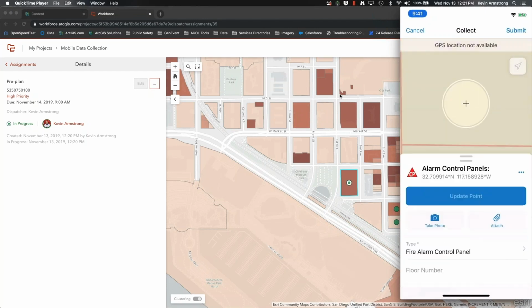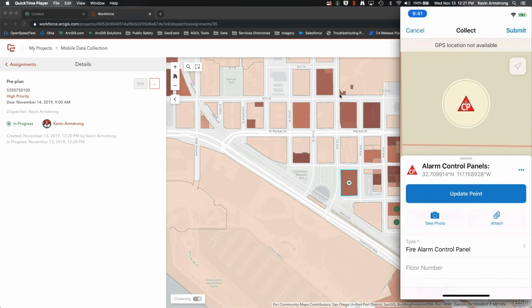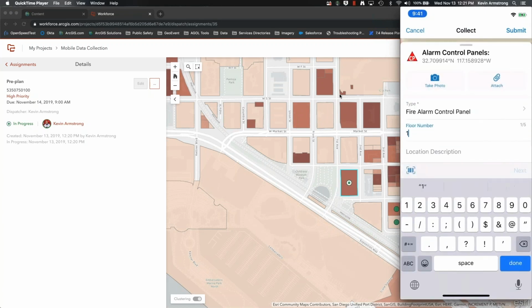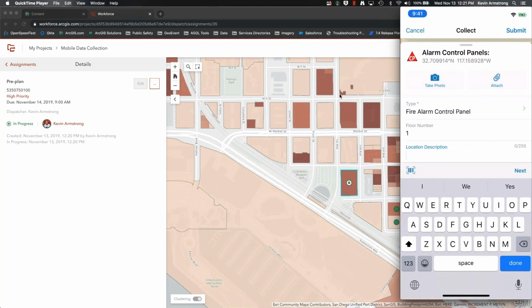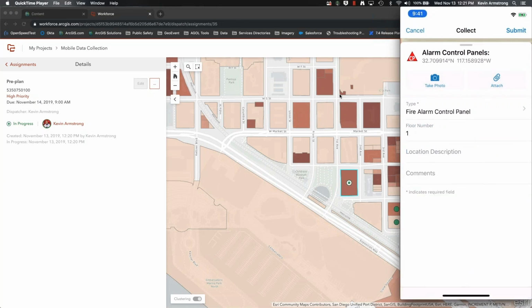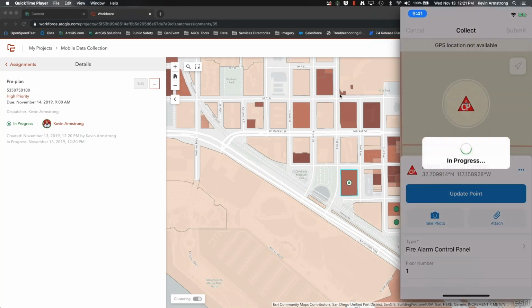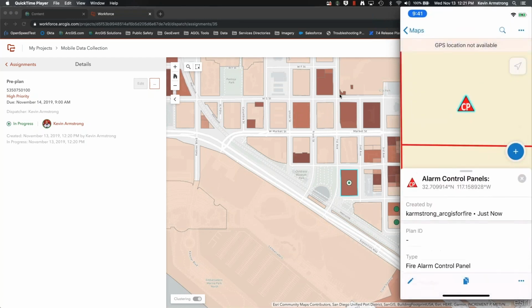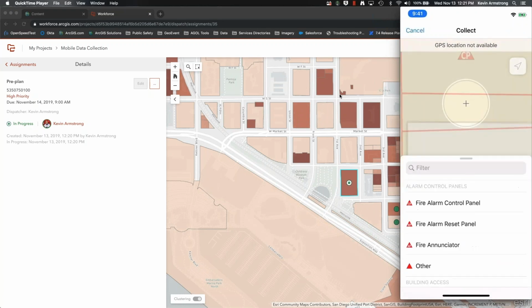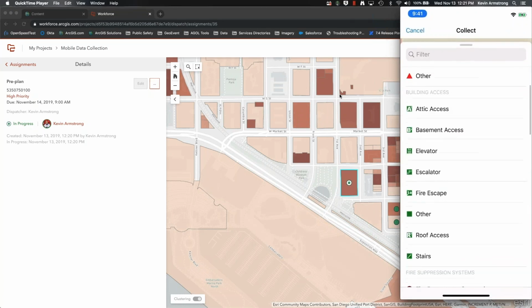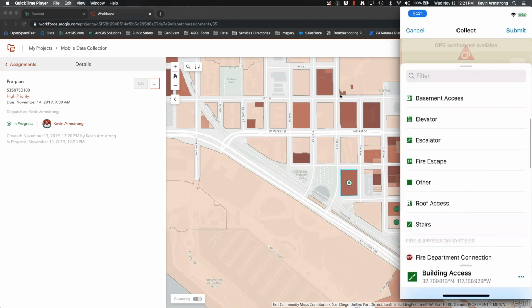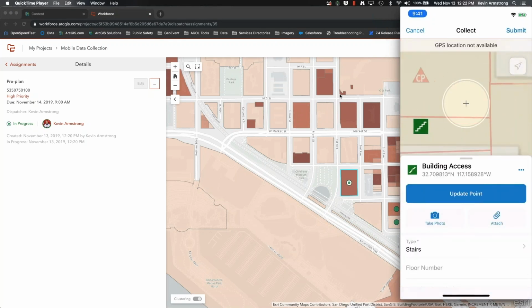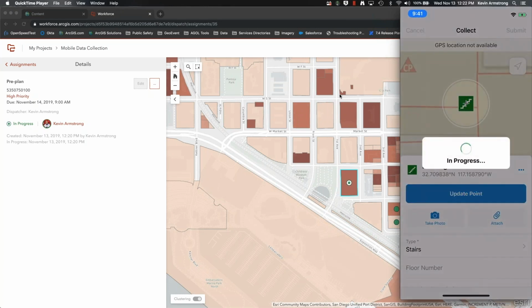So I can just say, let's do the control panel. I can fill out information like the floor number. If there's any location information I want to enter in, I can just hit done and say submit. And now I'm going through and I'm collecting all that information about the pre-plan itself. And again, if I want to add other features, I can go in there, say maybe there's stairs. If I want to move the stairs to the corner, I can just say update the point. Again, I can submit that information.